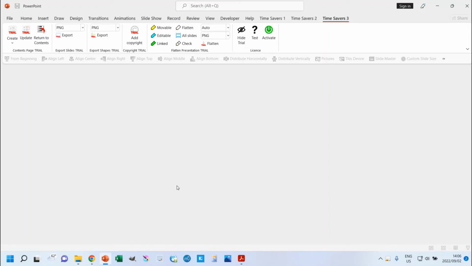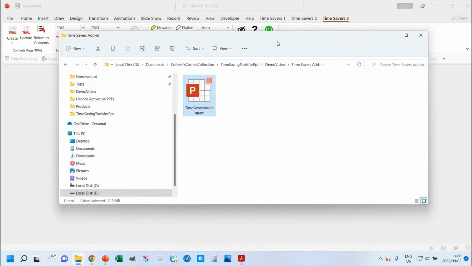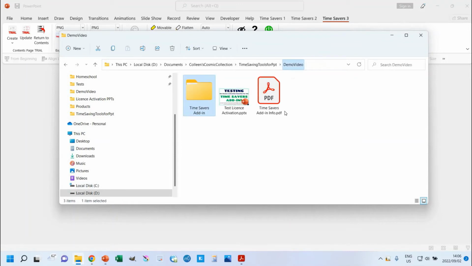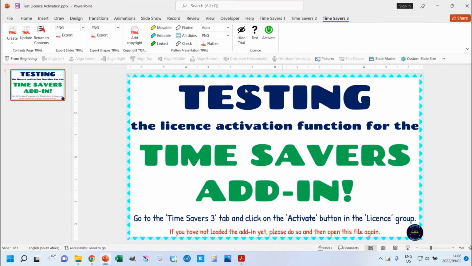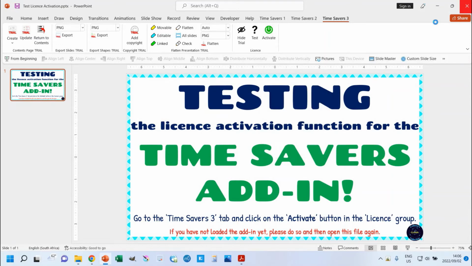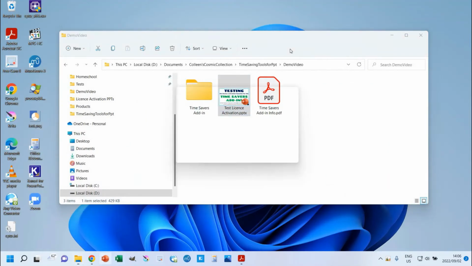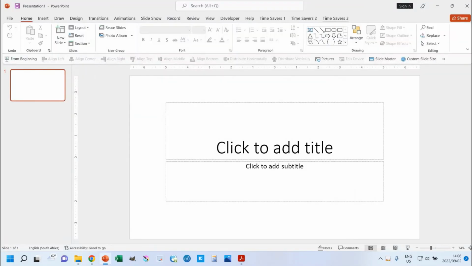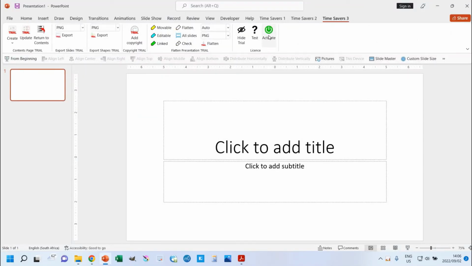So that is just, it shouldn't be necessary, but just so that we can be absolutely certain everything is working fine. So that is where this PowerPoint file comes in. So I'm going to open this up. And with this file open, if I click the Activate button, actually, let me close it first and open PowerPoint again. Okay, so now, if I go and click on this Activate button, you'll see that it doesn't do anything.